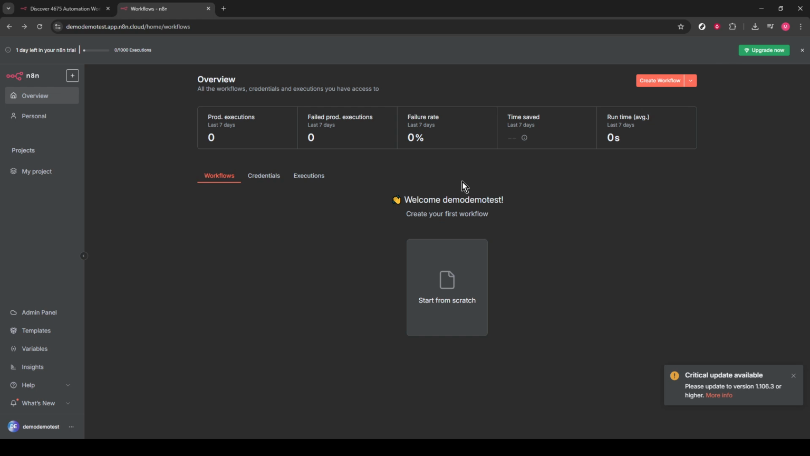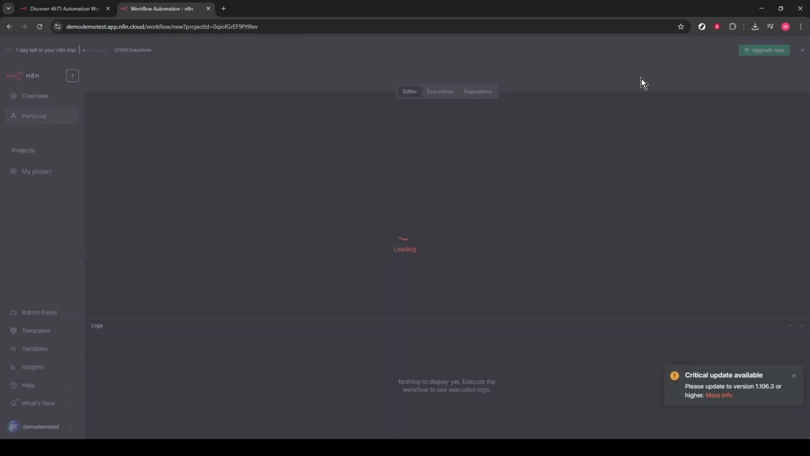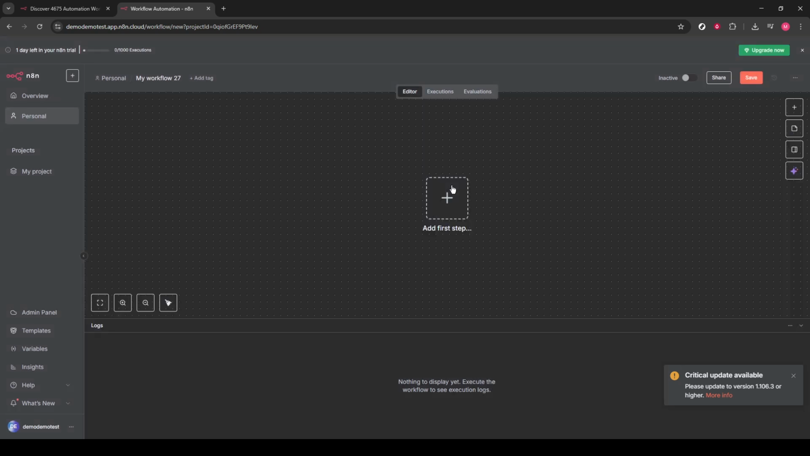Once you're in, navigate your cursor to the Create Workflow button. It's usually prominently displayed, making it easy to find. Click on this button and you'll open up a new canvas where you can begin constructing your workflow.